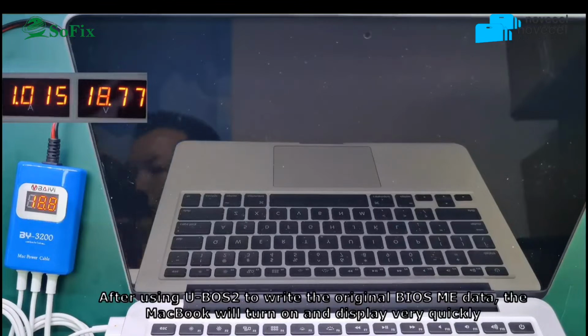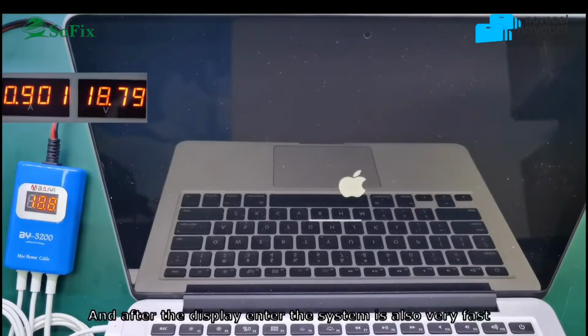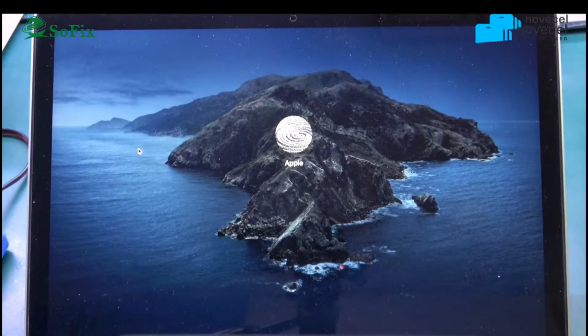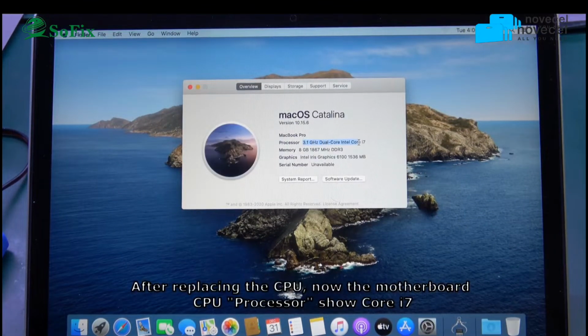Now you connect the power. Okay, to display. You can see very fast. Okay, maybe 30 seconds. Okay, and before it is maybe 30 seconds. Now display is 10 seconds. Now you can see before it's i5, upgraded, now it's i7. Okay, i7. You see i7.